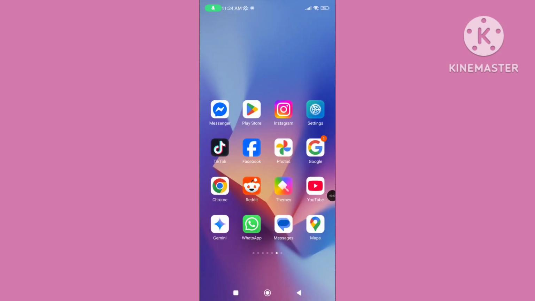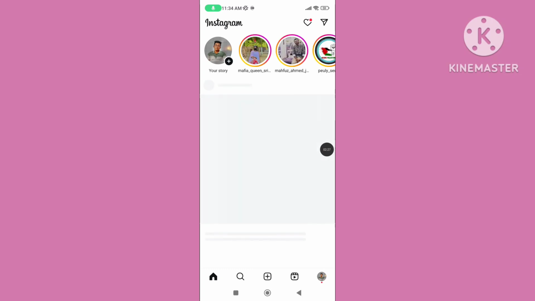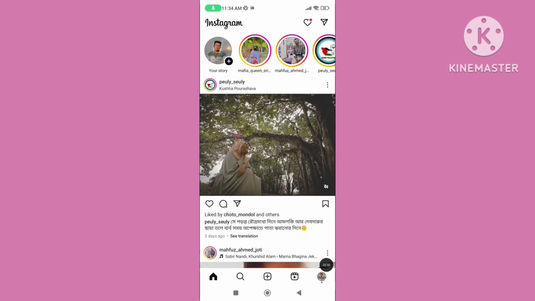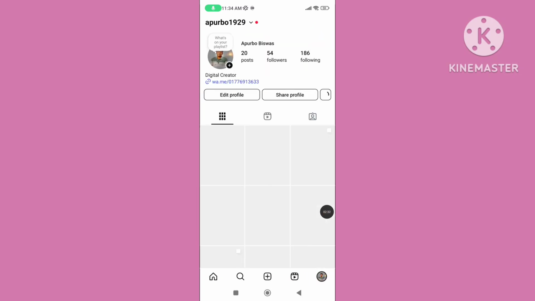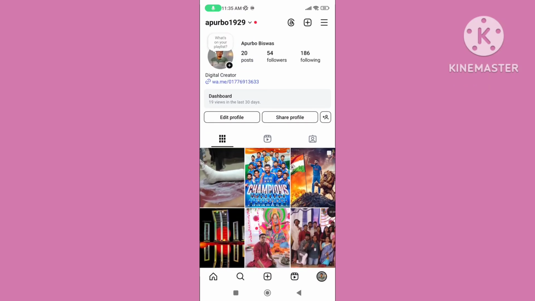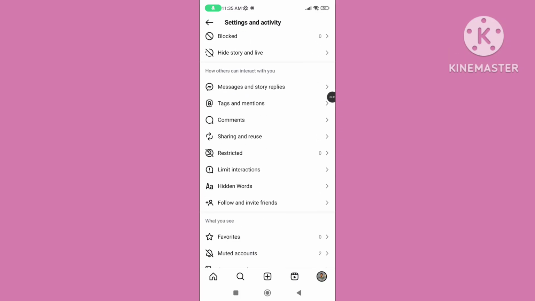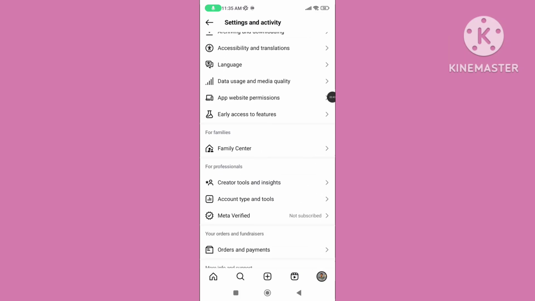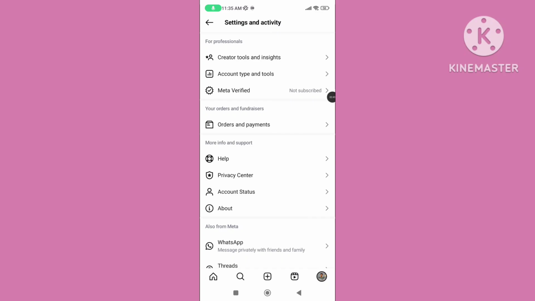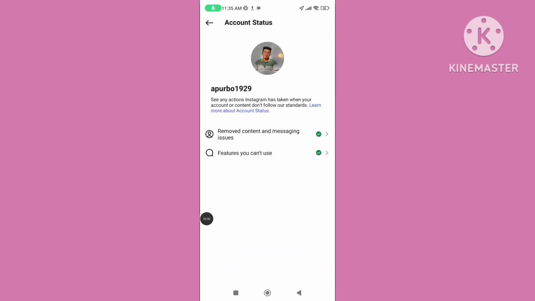Step 3. Open your Instagram app. Tap on profile picture. Tap on the horizontal lines. Scroll down. Tap on Account status. Check your account status for violations of community guideline issues.